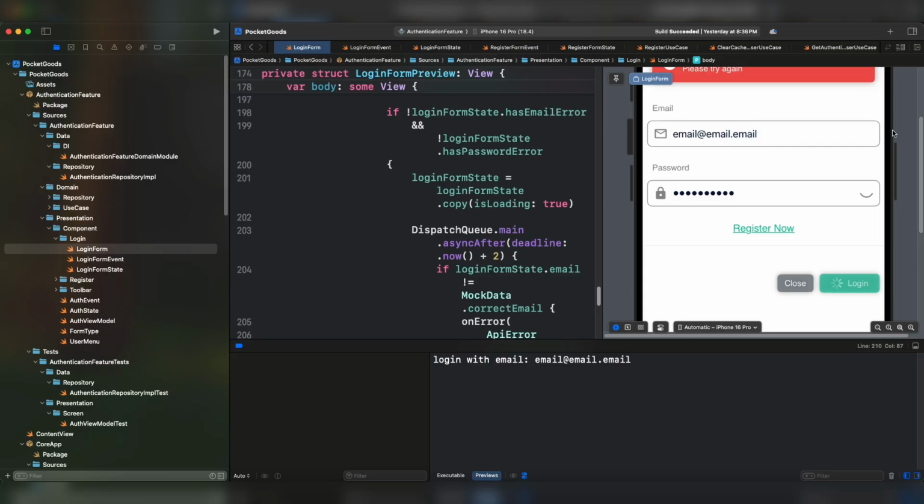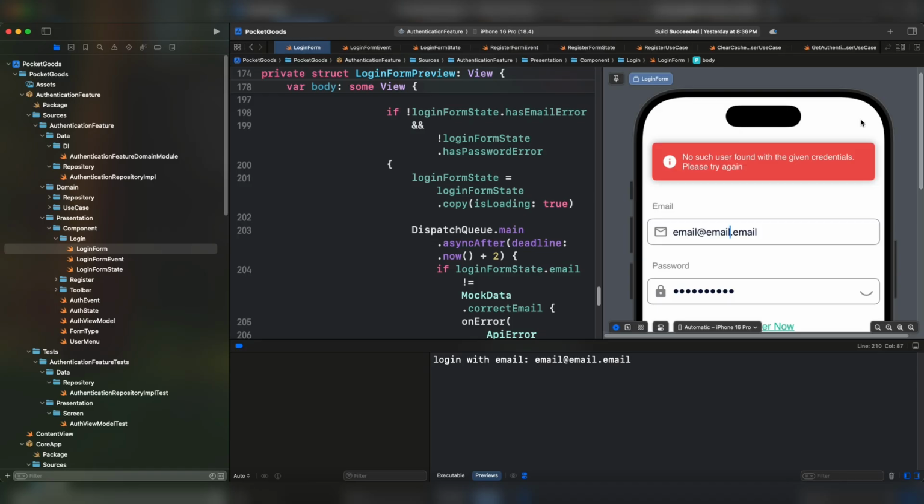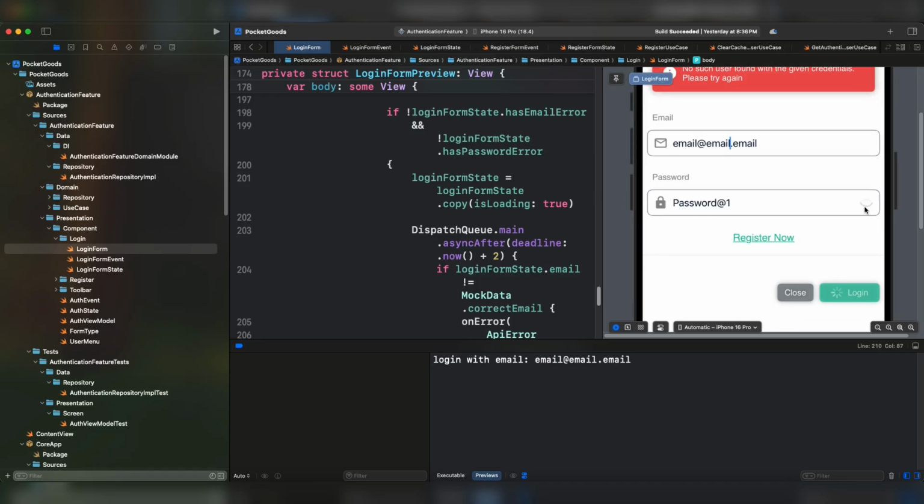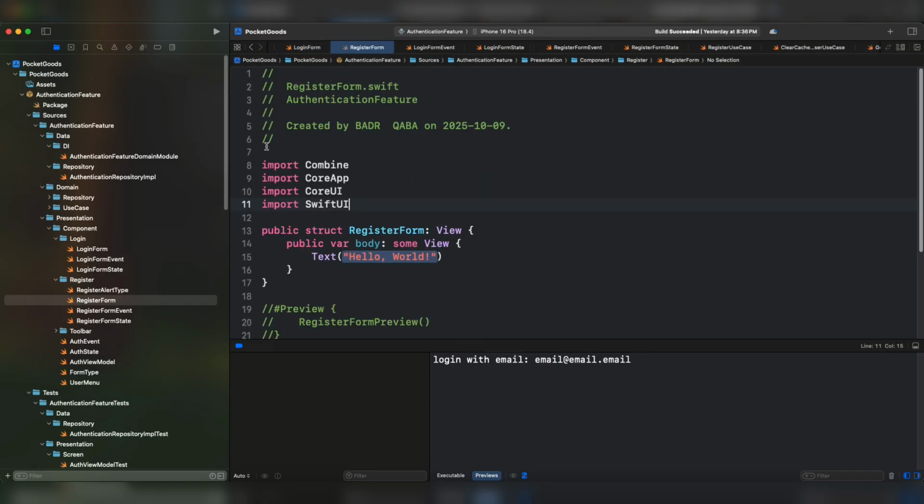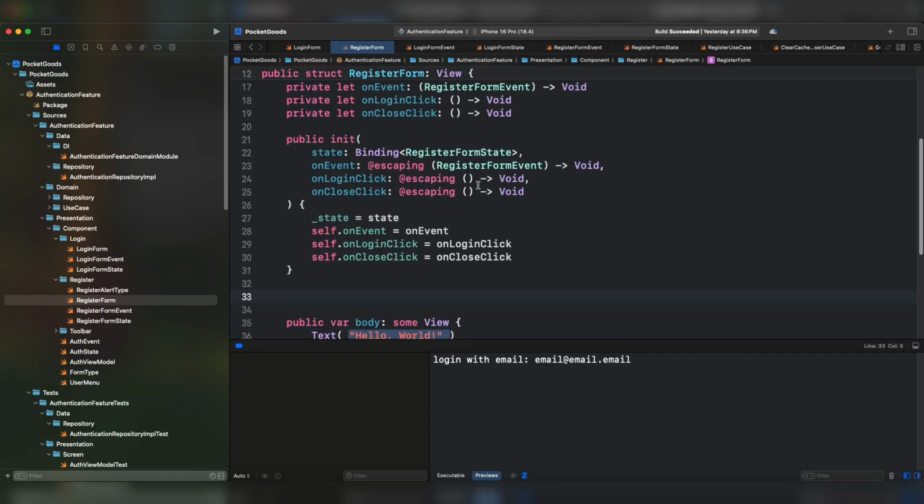All right, that's pretty much it for the login form. I don't think that we have forgot anything. Everything has been handled correctly. Let's go ahead and define the register form. In the same manner, we need the binding for the state as well as the event to be triggered, and we have to hoist on login click and on close click. In the same manner, I want the whole component to be scrollable.